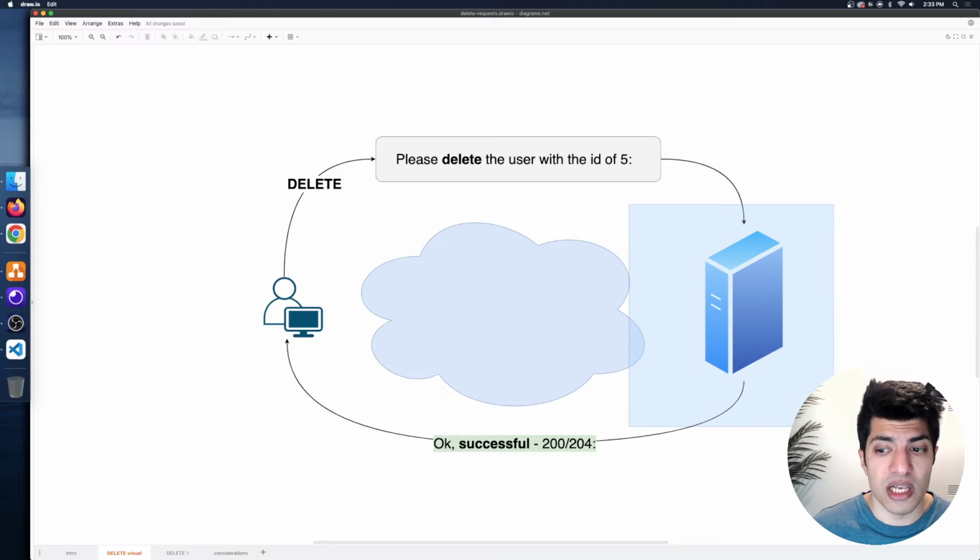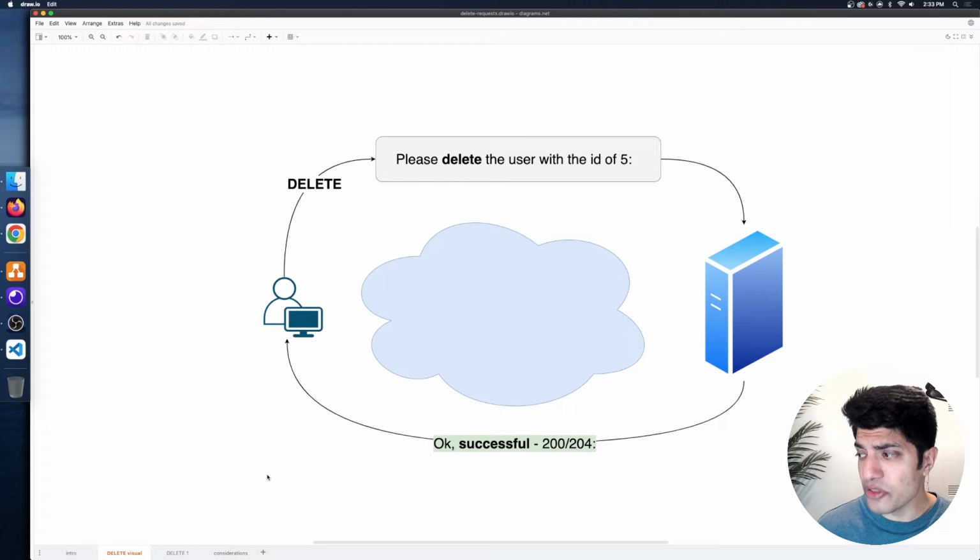The server would pick up that request, and it would return back to us, if that was successful, either a 200 status code or a 204. So 200 means it was okay. Usually there's a body associated with the 200 status codes. The 204 is really the alternative to that, which is also successful, but there's no body, there's no content, which is what the 204 stands for.